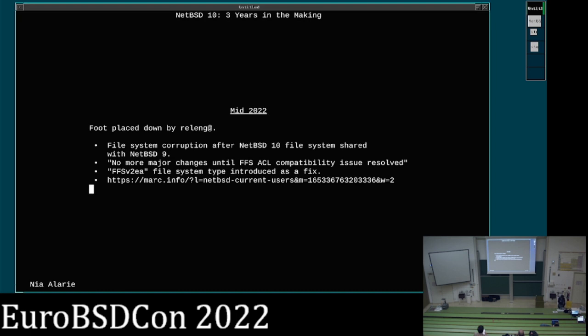had introduced support for FFS access control lists in the FFS file system, and this was done in a way that was accidentally incompatible with NetBSD 9, and there were various file system corruption issues. So basically, we have to introduce a new version of the FFS file system that fixes this compatibility issue. And then finally, we'll be able to branch NetBSD 10 and do a release.